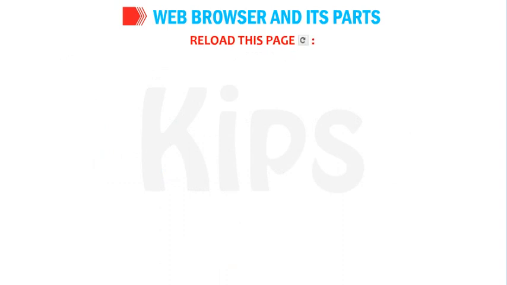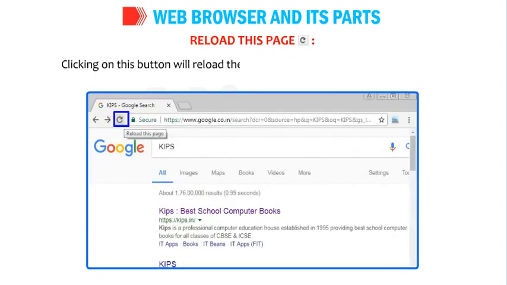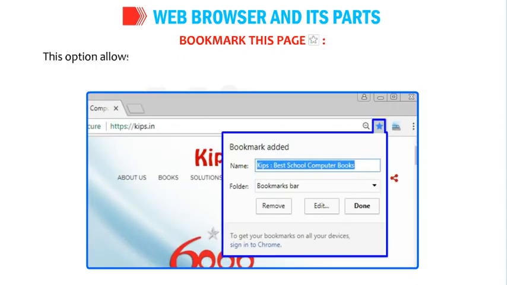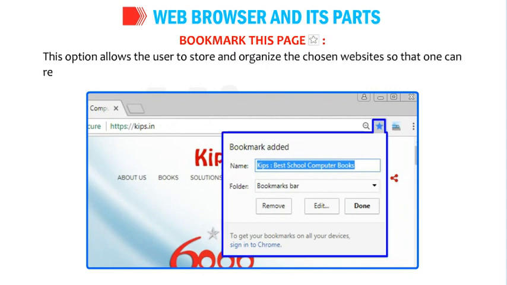Reload this page. Clicking on this button will reload the most recent version of the current page. Bookmark this page. This option allows the user to store and organize a chosen website so that one can revisit it whenever needed.